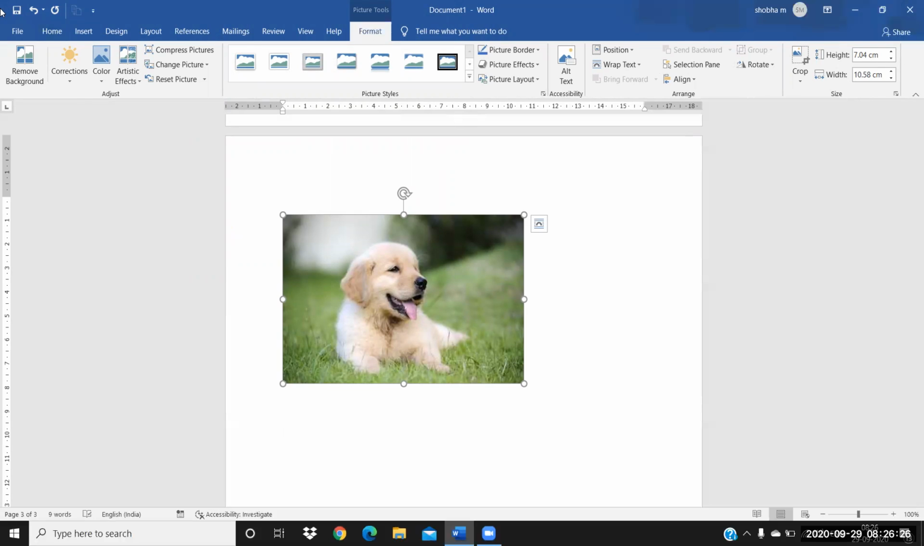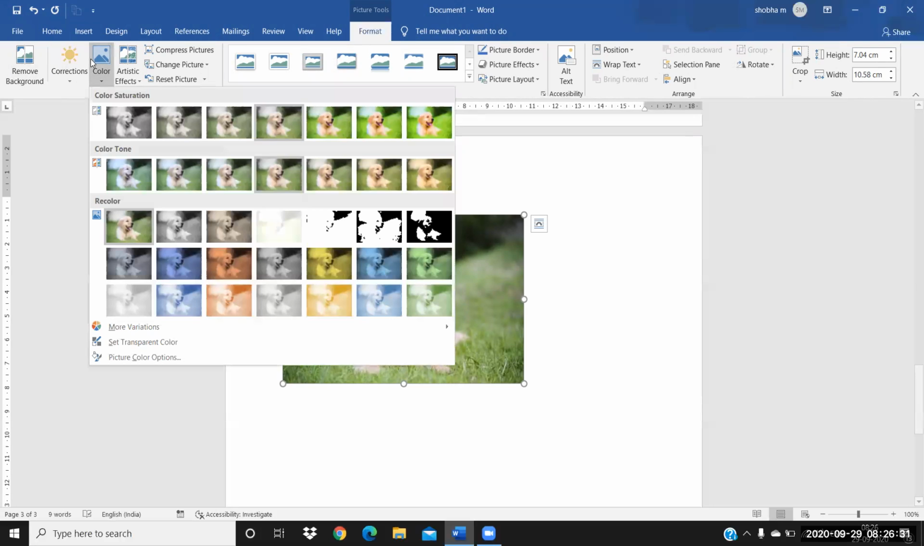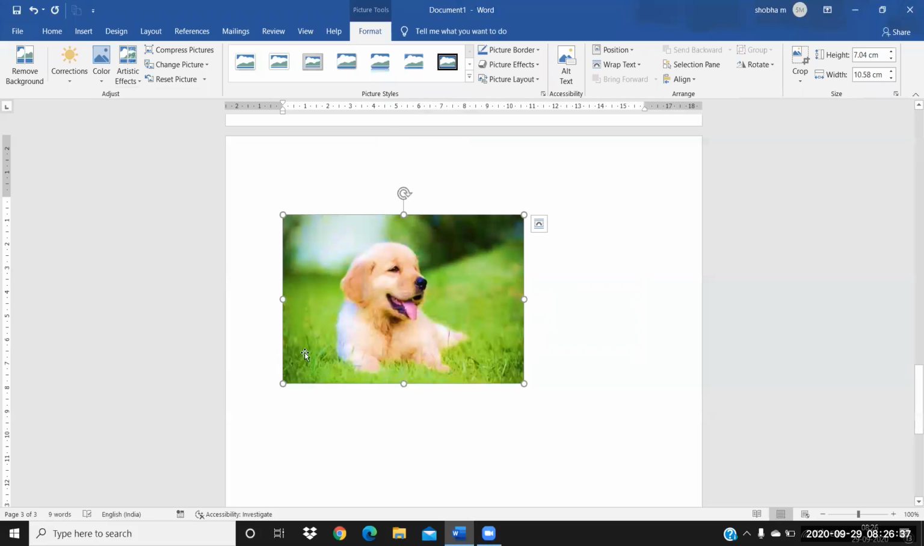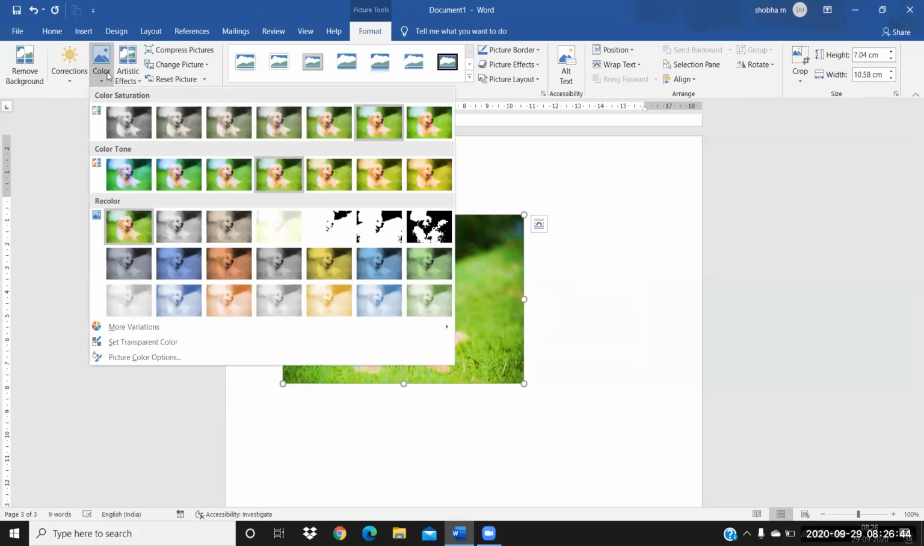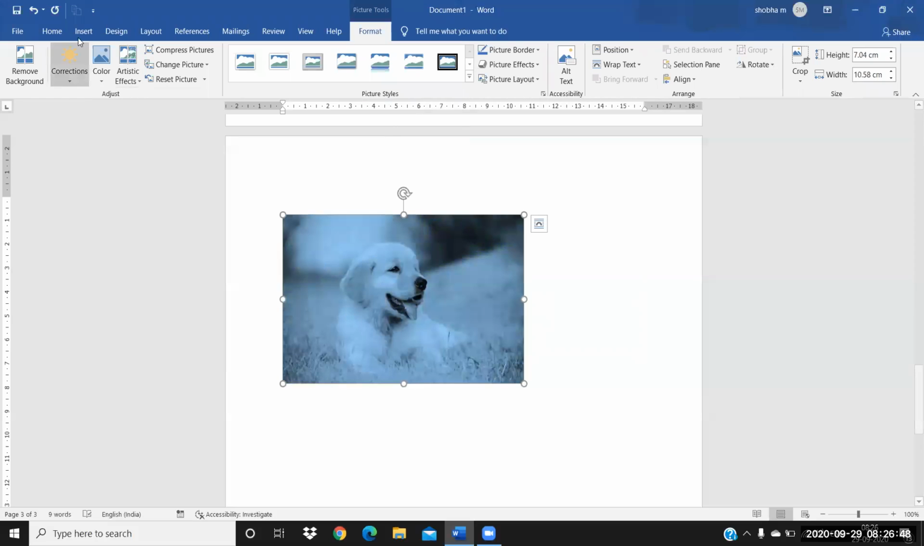The first thing is Corrections, where you can format your picture. You can give colors also. See, different types of colors, any type of color you can select. See, I'm selecting this color. See how the background is changing. And you can also give colors here again. Further, you can give some different types of colors. See, like this you can change.